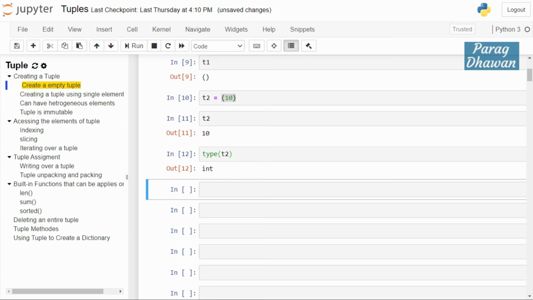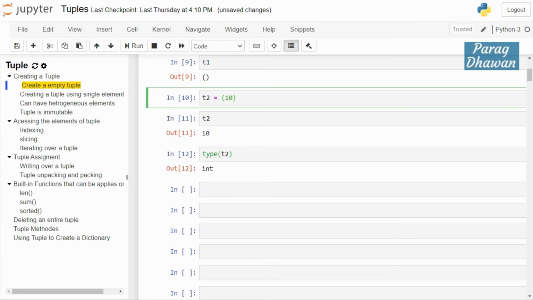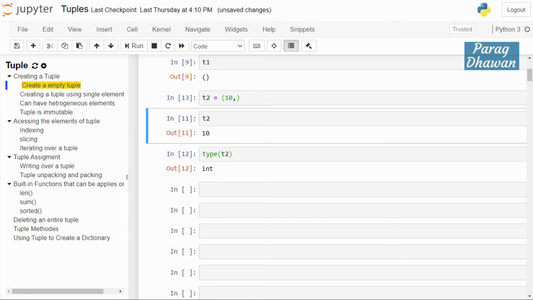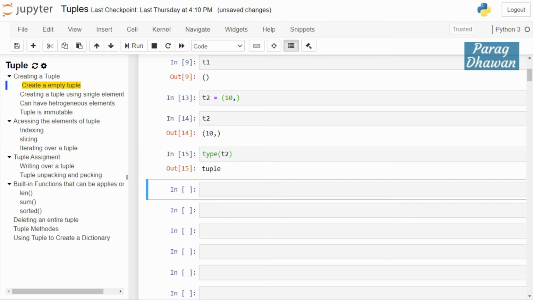So to counter this, what we do is give a comma after 10. This is the syntax for creating a tuple with a single element. Run the cell again and print the value of t2. Now it is printed inside opening and closing parenthesis as 10 comma, and when we check the type of t2, it displays that it is a tuple. We have created a tuple having a single element.